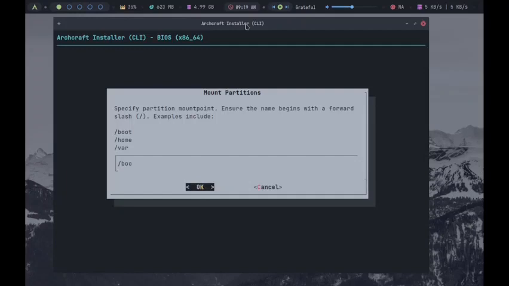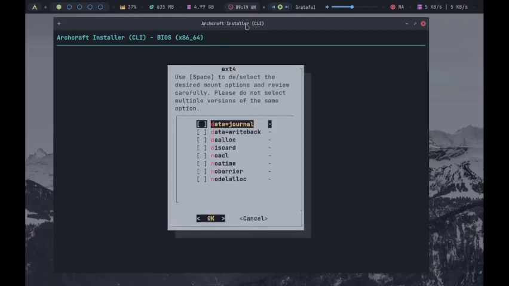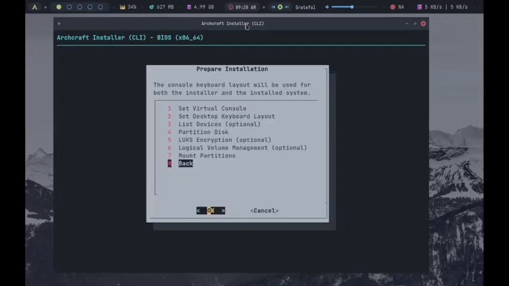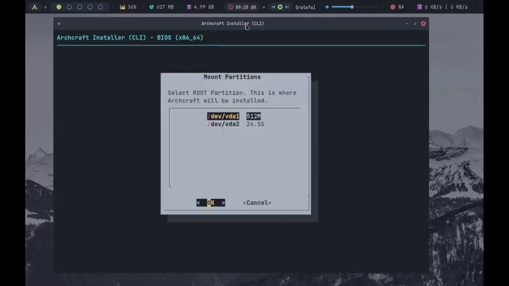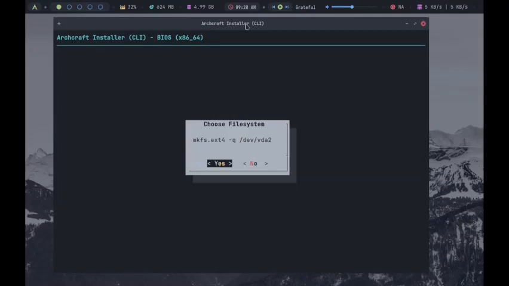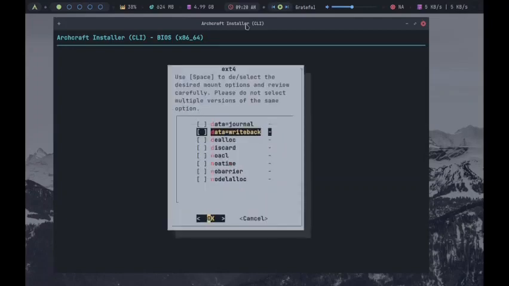So you have to specify the partition and mount point for the boot partition, and here also you select this. Yes, the mount is successful. Now just let us go back once, because I think I missed one thing, that is ext4. Yes, and here I did not select this data=writeback.